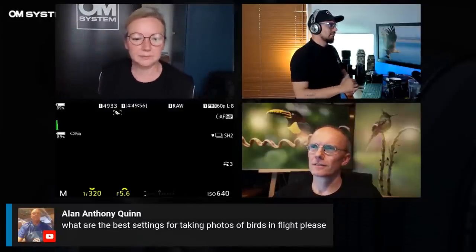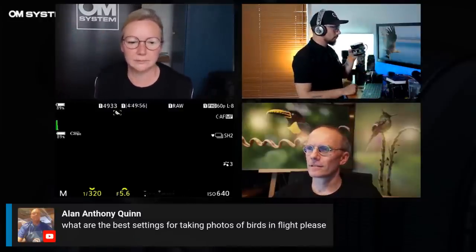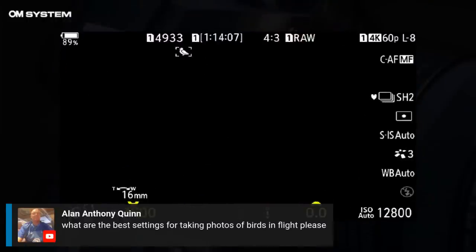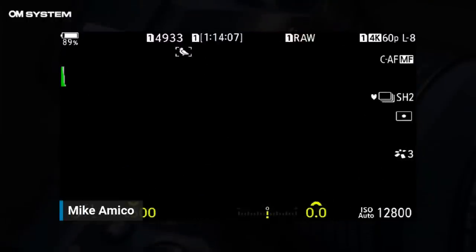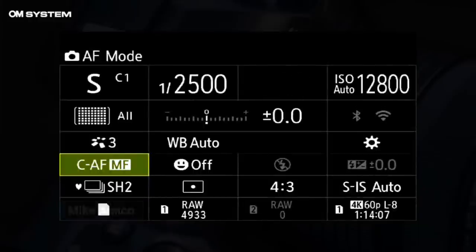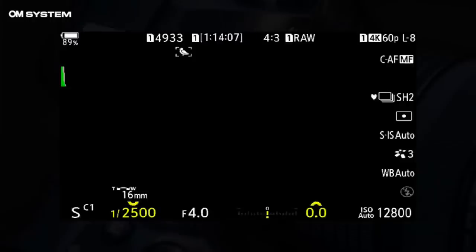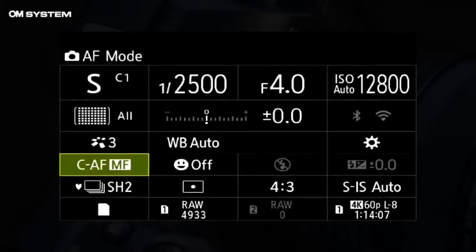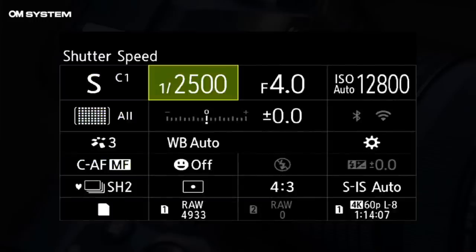One thing you've got to remember with birds in flight: if I go into my custom one mode, I basically start out at about 2,500th of a second. If you want wingtip to wingtip in focus, you want to be at a minimum of about 2,500th of a second. But that doesn't mean you can't shoot at 1,200th or 1,600th of a second, but you're probably going to have some motion. It just depends on what you want. So I start out at 2,500 just to give me a starting point.